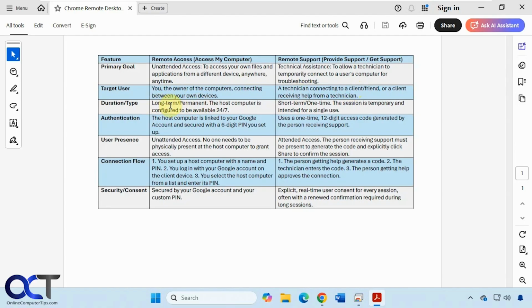All right, for the duration and type, so this is long-term permanent, so you could have this available 24/7 if you're connecting to your own computer. And this is a one-time use for remote support because they have to give you a code each time. So for authentication for remote access, you're using a 6-digit PIN. And for remote support, it's a 12-digit access code generated by the person receiving support. So you'll see that when we demonstrate it here.